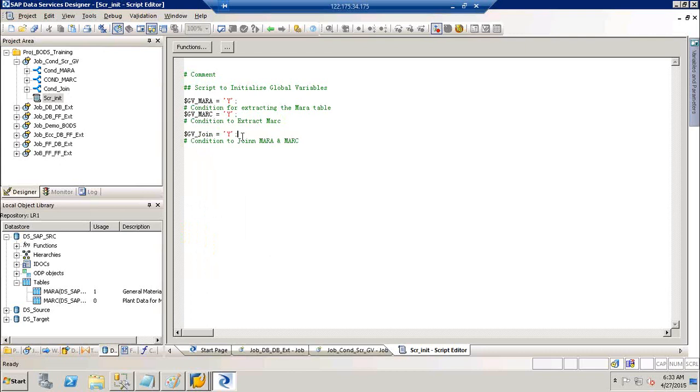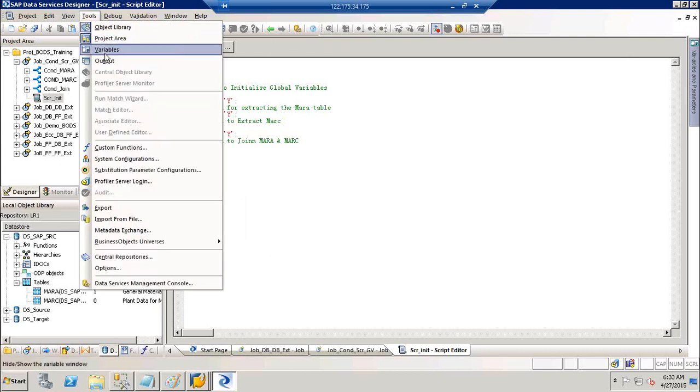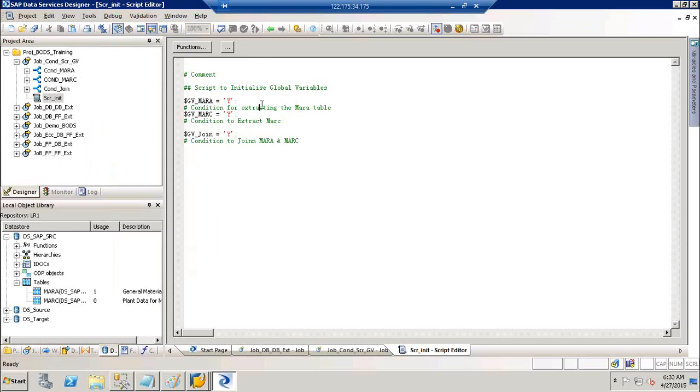So I also gave comments along with declaring the global variables, so any layman who looks at this screen can easily understand what I'm trying to do here. So: creation of global variables from the tools, variables, then declaring the global variables and also giving them some comments. Everything I'm defaulting to Y, and at later stages I'll go and change it.